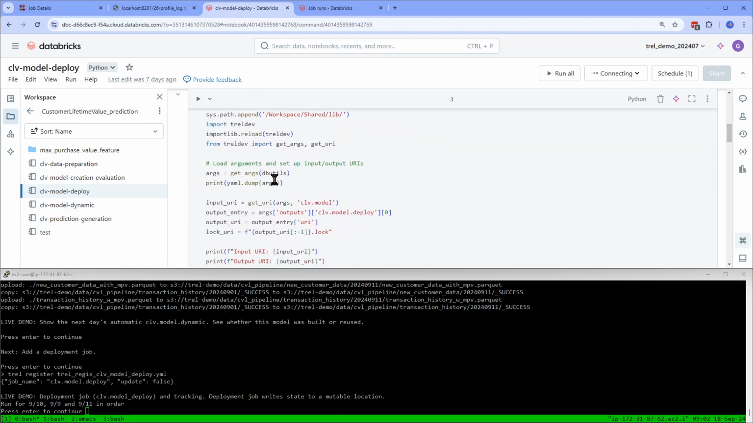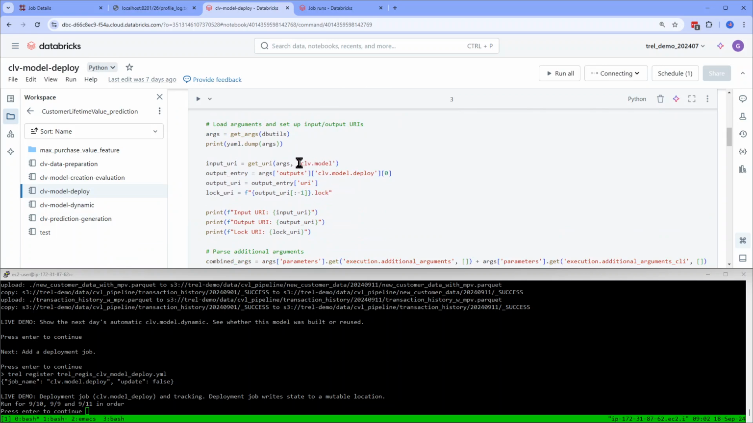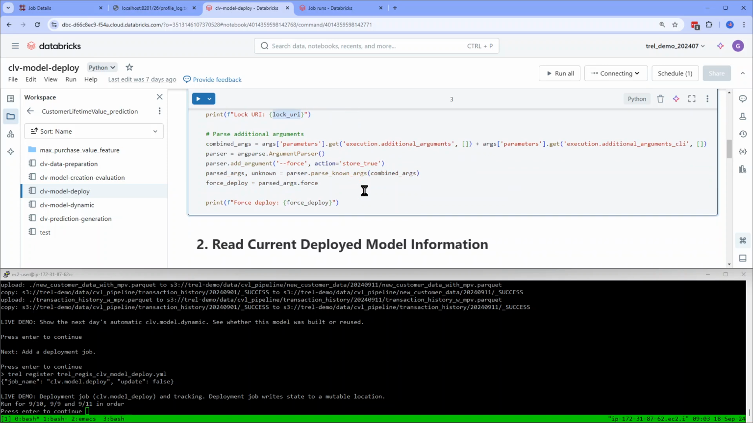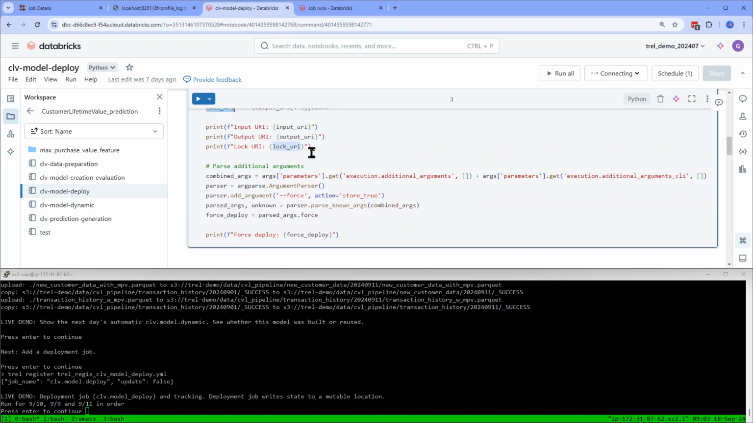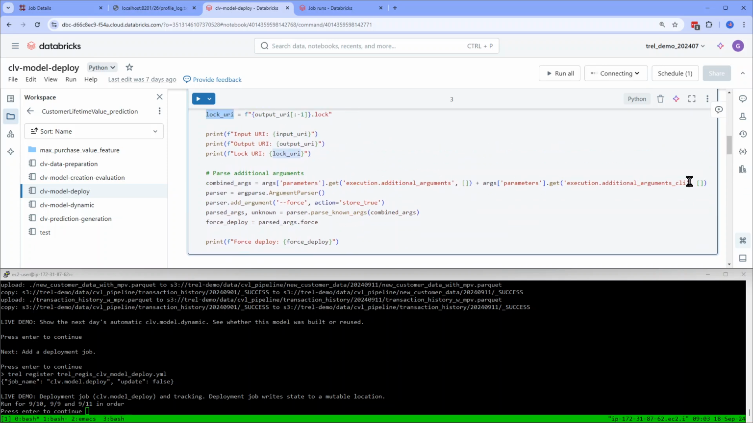So we again start with our standard imports, and already we can see some difference. We get the input URI, we get the output entry and the output URI. And the first thing that we do is compute a lock URI, which removes the trailing slash at the end of output URI and adds a dot lock suffix. So this lock URI is the file. And we also are going to parse the additional arguments and additional argument CLI for a force parameter.